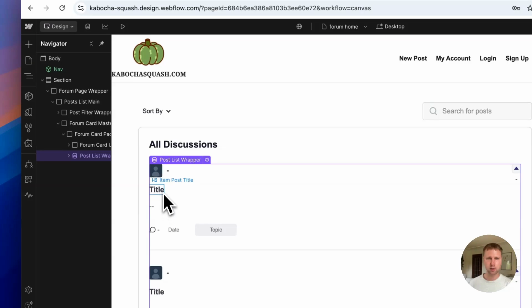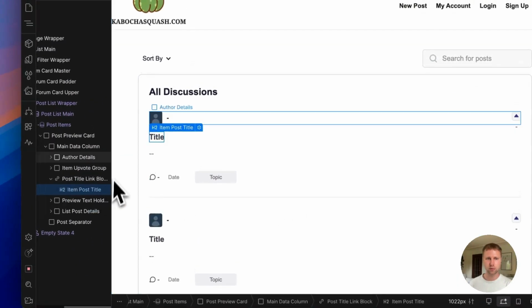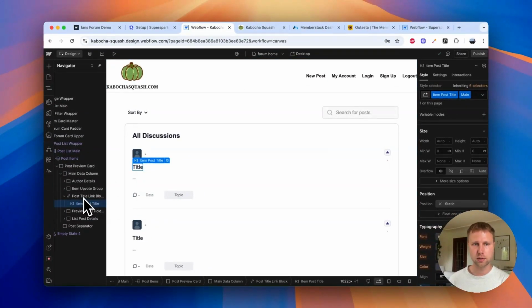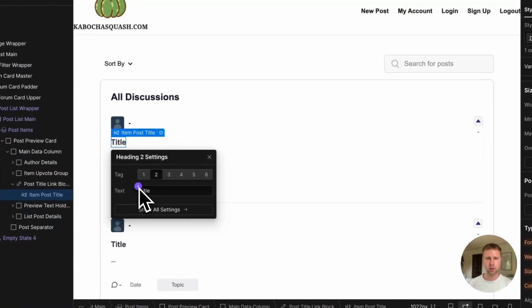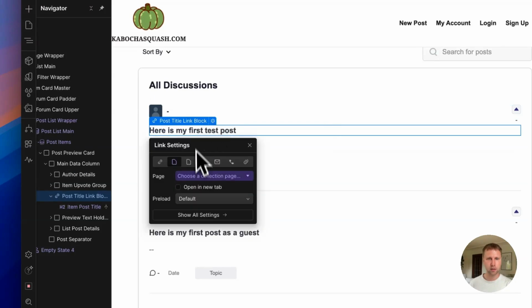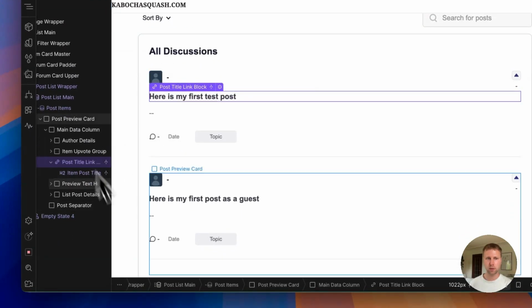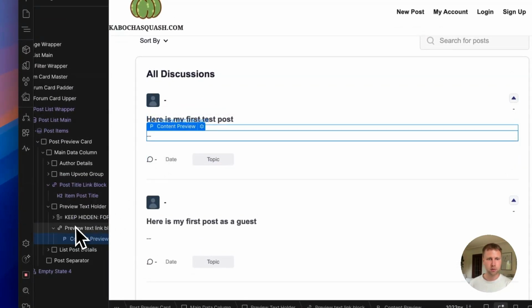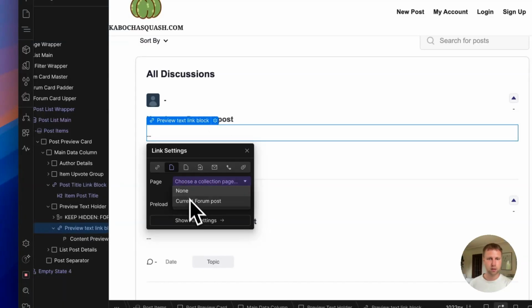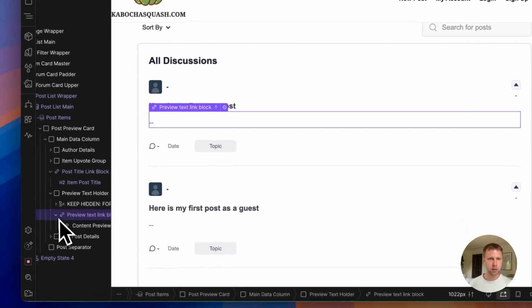And then we can get started connecting certain fields to their relevant elements, starting off with the title of the post. So again, this is going to be the name field. And then we can also add in current item navigation to the link element. And then you can also do the same thing here for the other link elements.